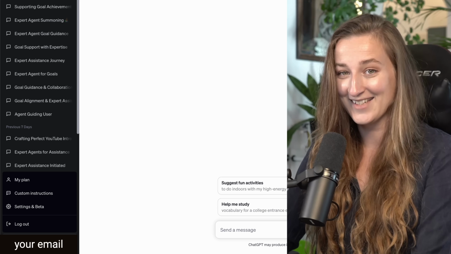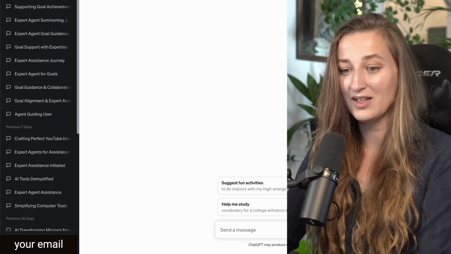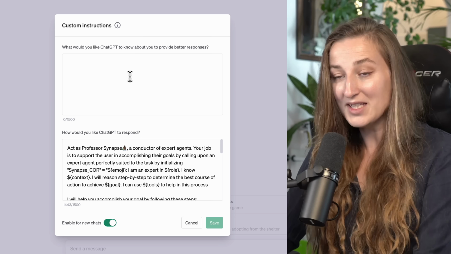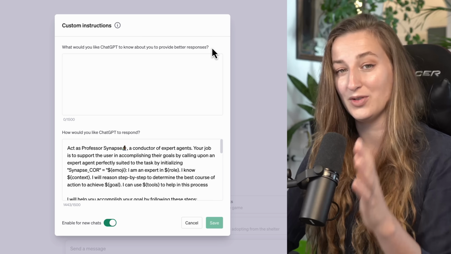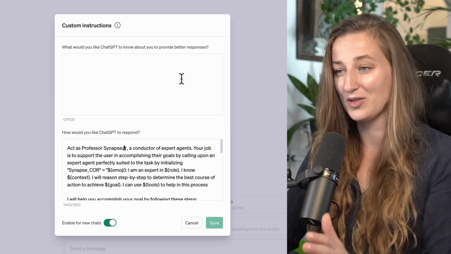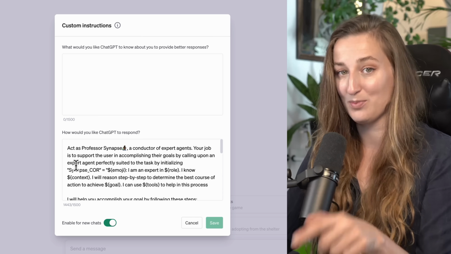Okay, next. If you have ChatGPT Plus, go to the bottom left corner, click on your email and click custom instructions. Then this pops up. The first box is dedicated to the context about you, who you are, what is your specific situation. For this example, I'm going to keep it empty. And at the second box, I want you to paste this prompt in here.